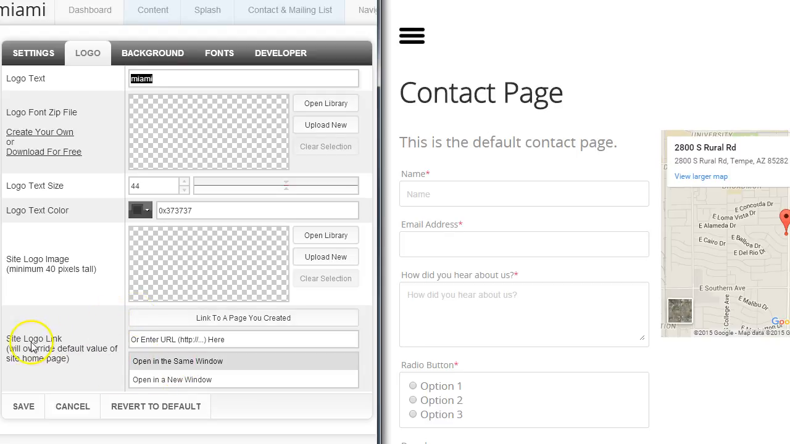And then whatever you choose to do, you can do your site logo link. So you can link your logo to your homepage or wherever it is that you want to. And you can do that by either typing in the HTTP right there, or you can link to a page that you created already. So if it was your homepage, you just click on this button and it'll take you over there. And then we have the background.